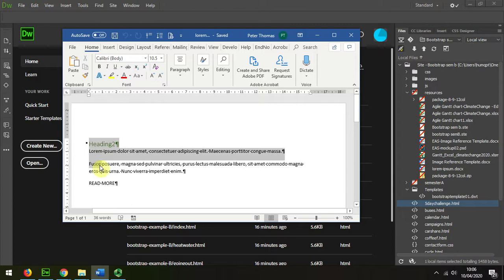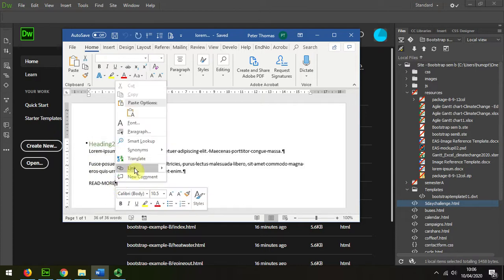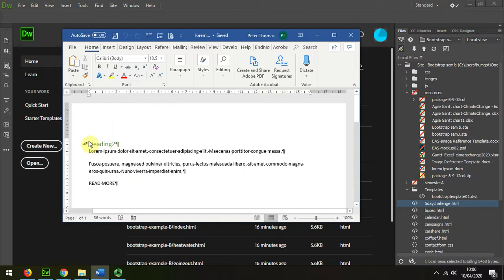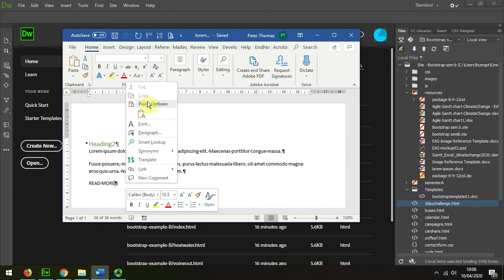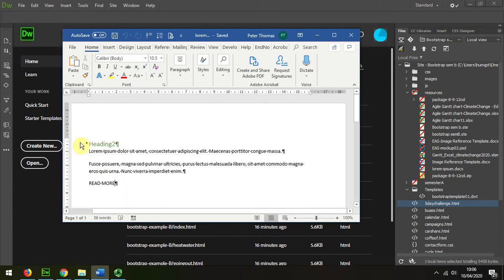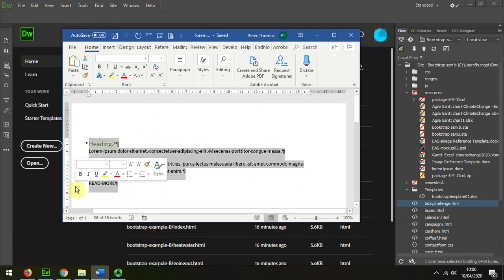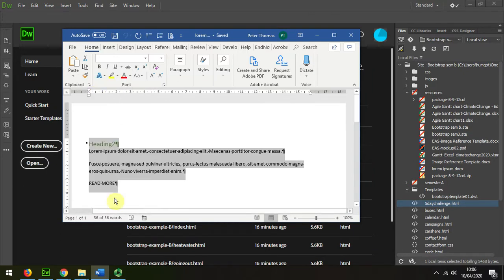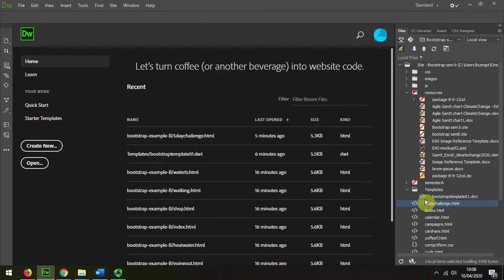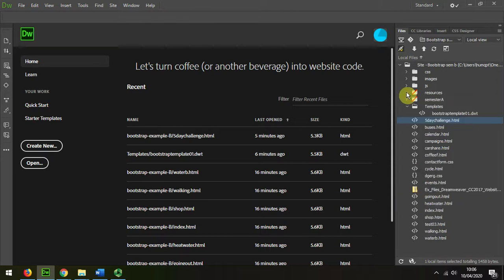So I'm just going to firstly select all of that and right click and choose copy, if I can, that is. Copy. There we go. And then I'm going to open up one of my pages. I'm going to choose the first one.